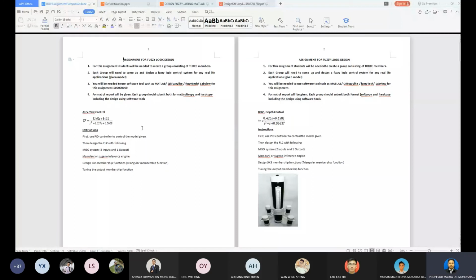The first step, you have to design the PID controller. Then you have to design the fuzzy logic controller. You have to see here, for this one we use MISO, that means 2 inputs and 1 output. Just set it to a MISO system. You can use Mamdani or you can use Sugeno.